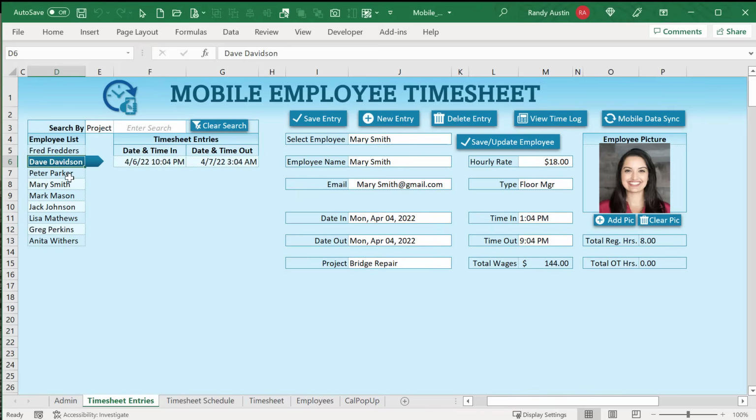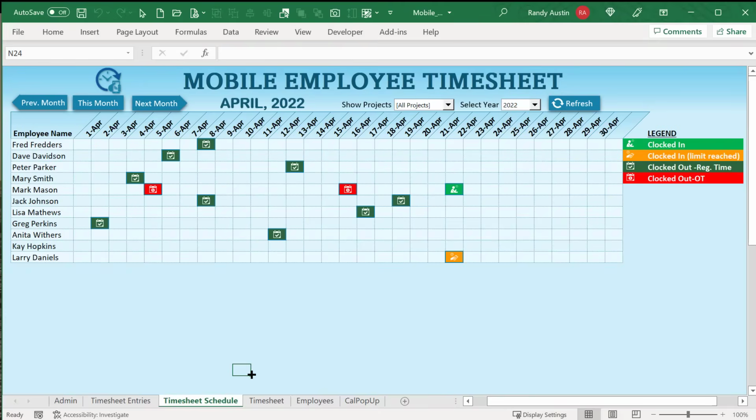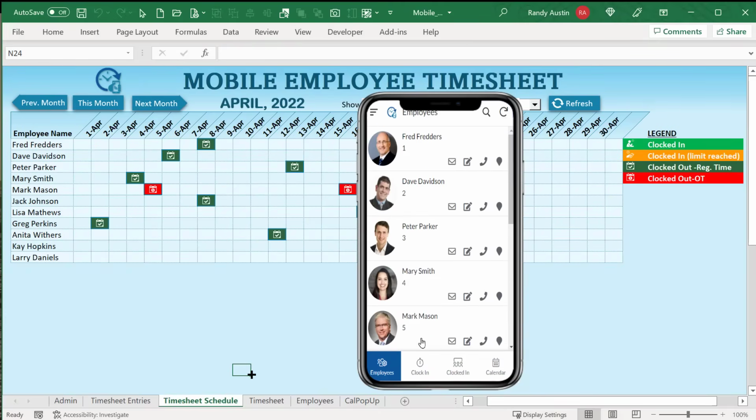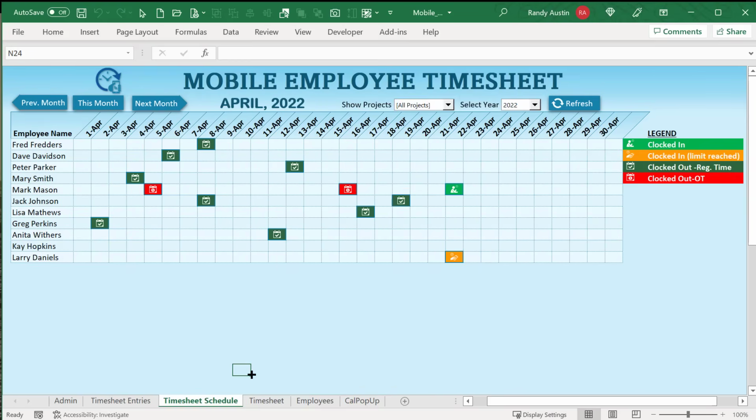In this week's training, I'm going to show you how to create this incredible time tracking employee sheet complete with time scheduling and mobile integration, complete with employees, time clock in and out, and a mobile calendar. It's going to be an incredible training. I cannot wait. So let's get started.